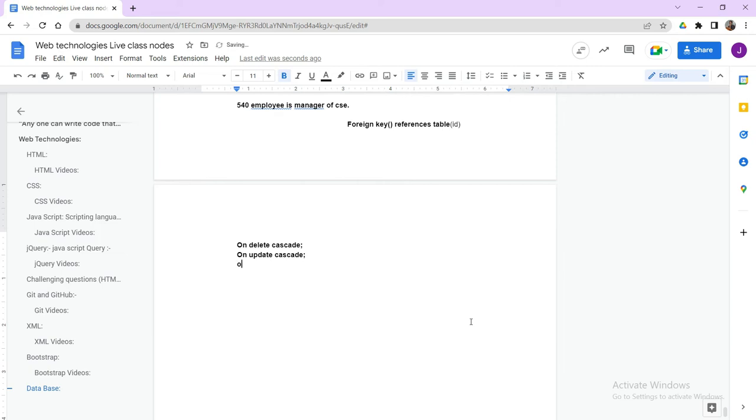Or else, whenever the parent table is performing a delete operation, you can set all the dependent values as null. Whenever the parent table is performing some update operation, you can place null value for all the child tables. That is the way we can define it with the help of these structures.